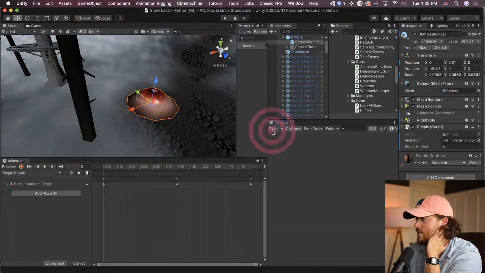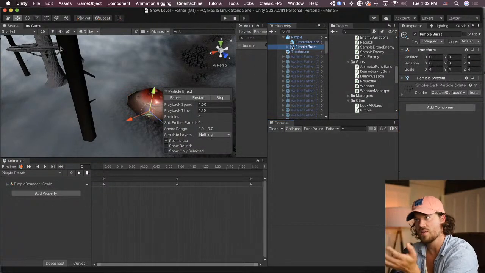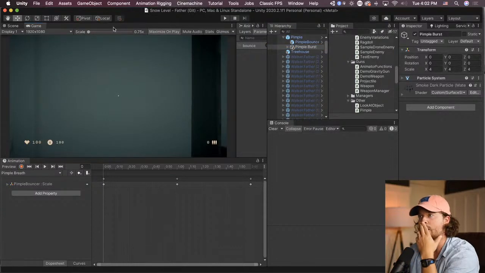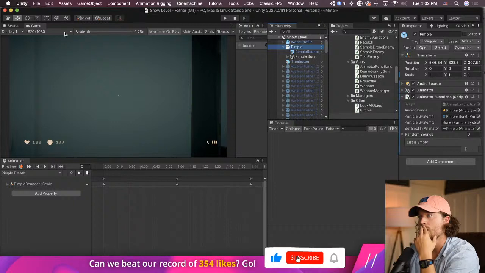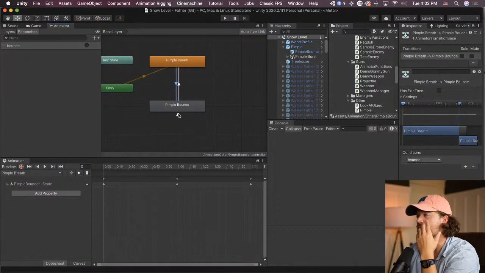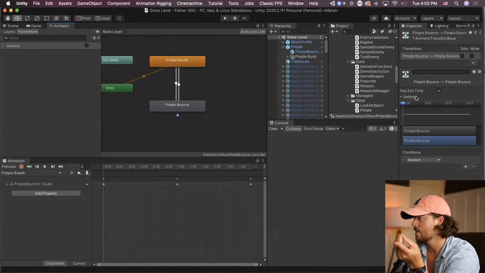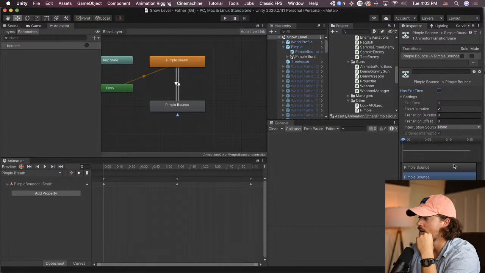All right. What am I doing here? I can't remember. Oh, yeah, it was bursting twice. And we don't want that. So what we could do is go to the pimple animation here. Go to the animator state machine. It's doing it twice because of this here. Turn off the exit time for one.